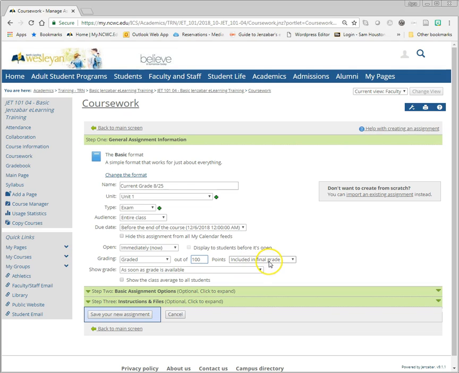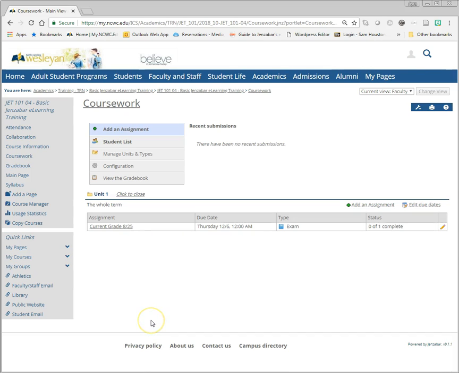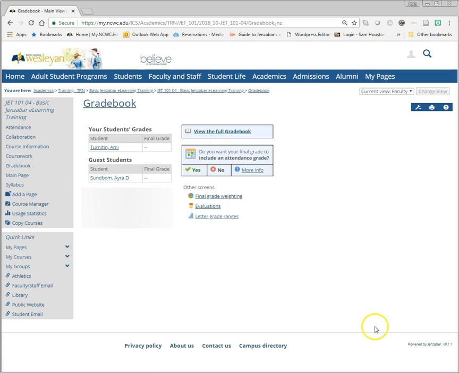Leave included in the final grade and show as soon as the grade is available. Save your new assignment. Now you'll see under Unit 1 in Coursework, you will have one assignment named Current Grade 825. Once you have your one assignment input, go into Gradebook. In the Gradebook, you'll see the final grade for your students listed. There are several options in the Gradebook that you may use.